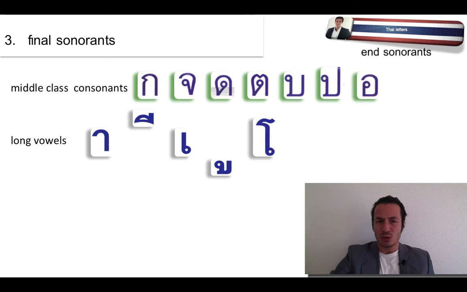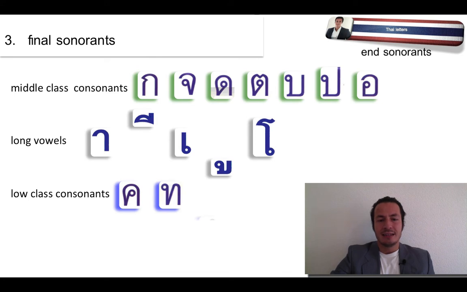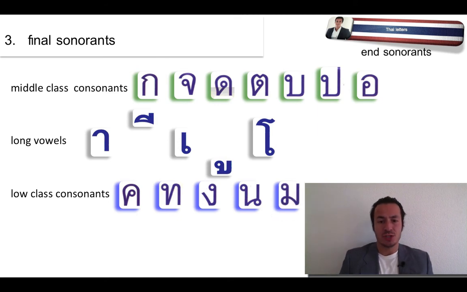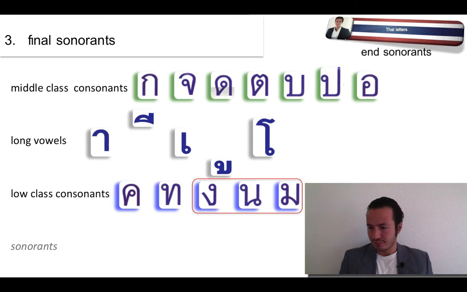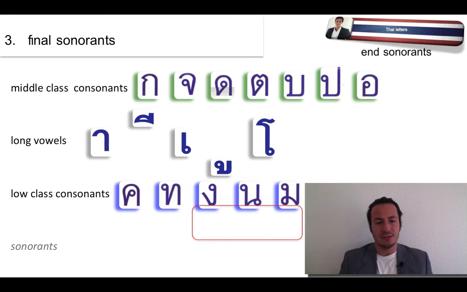And we have also learned the low-class consonants kha klai, ta tahan, nga ngu, na nu, and ma ma, three of which are here sonorants. So those three at the end are sonorants, and we can take these down into the section sonorants.